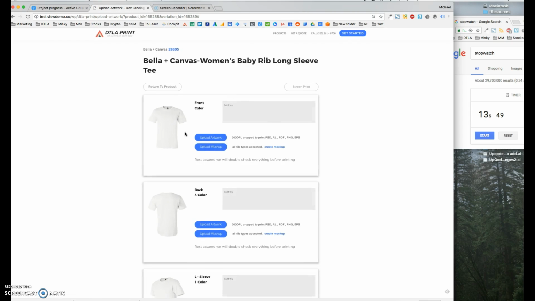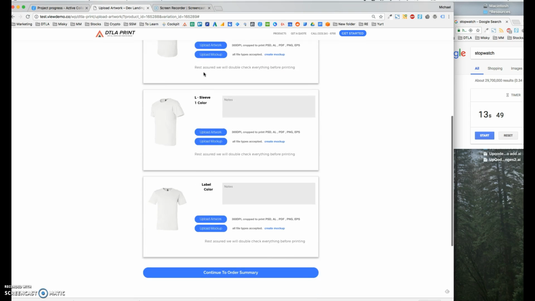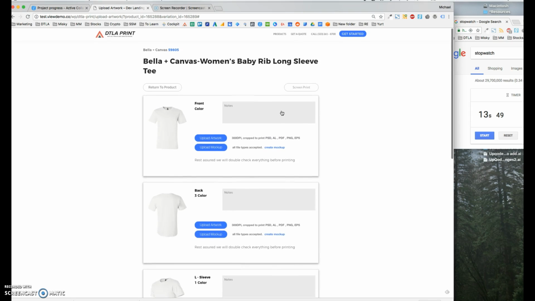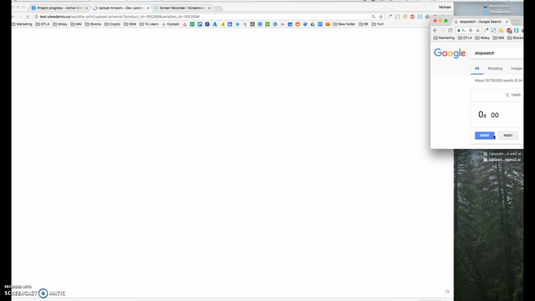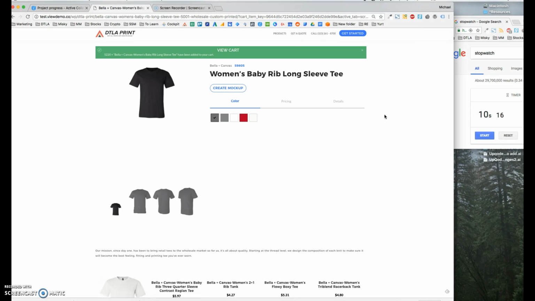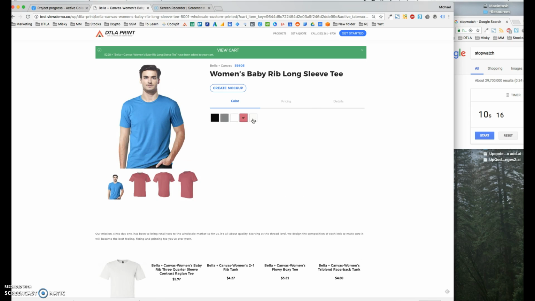But now that we've removed the front by selecting 0 color, the tab is still here. And label should always be 1 color. So return to product. See if this time it's any better in speed. Yeah, it looks a little better.